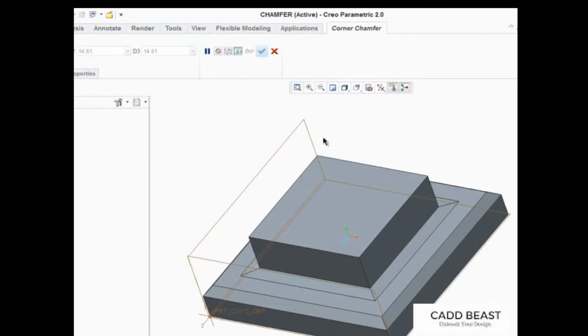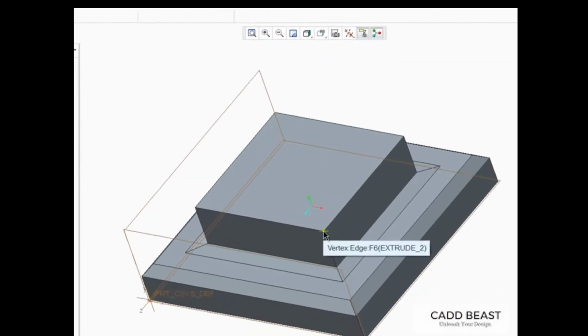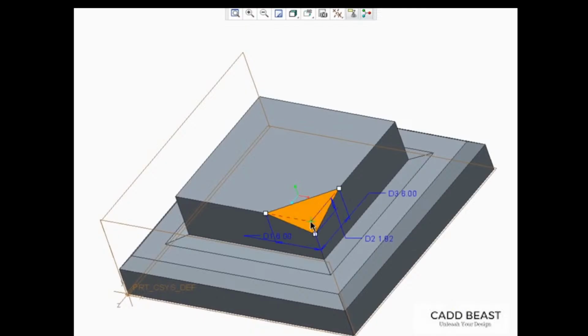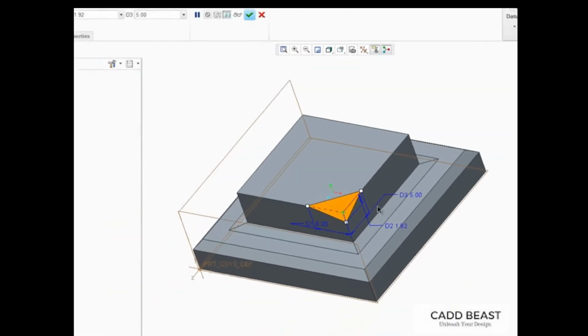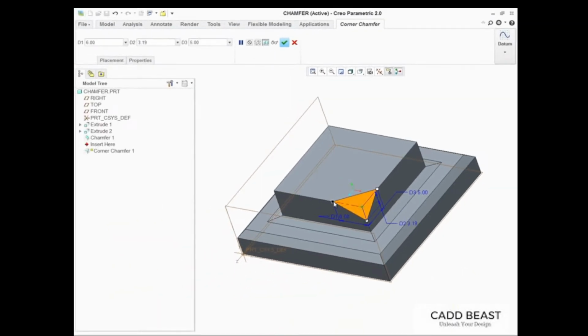Next, select a vertex that will be the reference of the corner chamfer. Similar to the edge chamfer, to set the distance from the corner, either drag this white box or insert a specific value. Click OK to finish the feature.